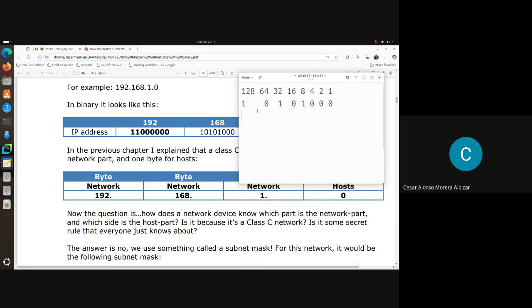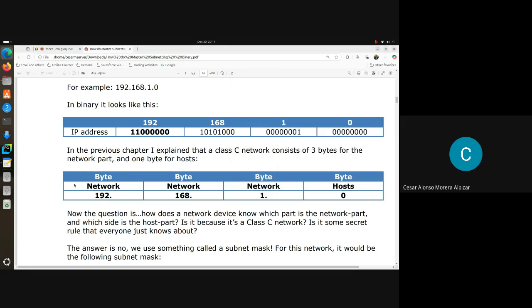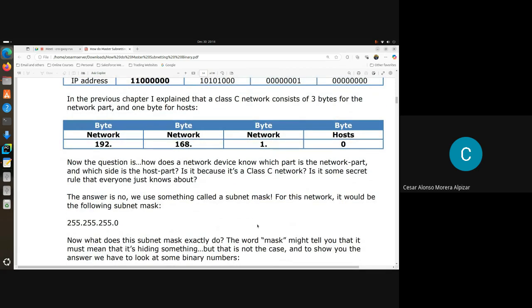So it is important to memorize this table in order to do your subnetting and understand decimal format and binary as well. In the previous chapter, I explained and we studied a little bit about the Class C network. We have the first 3 bytes of network and the last byte of host. Now the question is, how does a network device know which part is the network part and which part is the host part? It's because it's a Class C network.